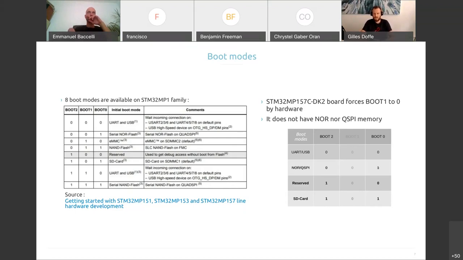Only boot 0 and boot 2 can be configured. So only UART USB, which is mostly a recovery mode. NOR QSPI is not used because there is no such memory on the board, and there remain the reserved mode and the SD card mode. We will talk about this reserved mode and SD card mode just after.